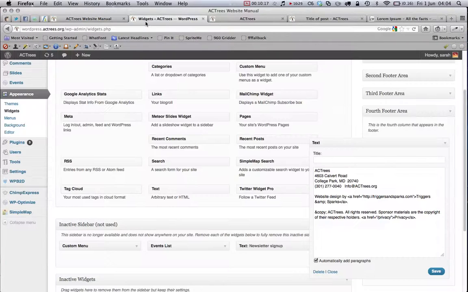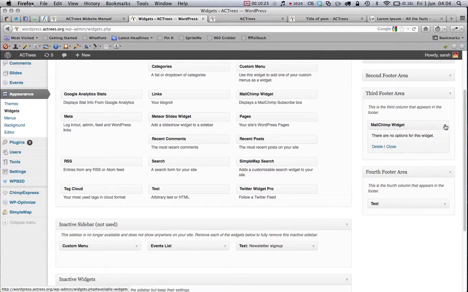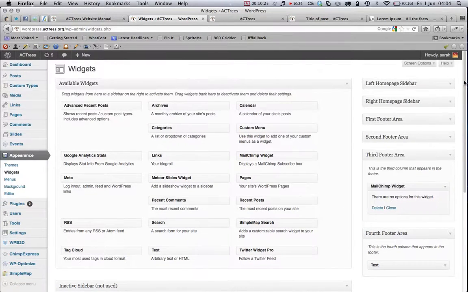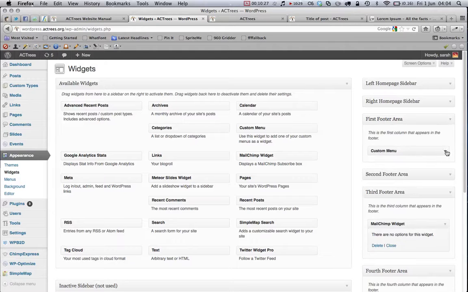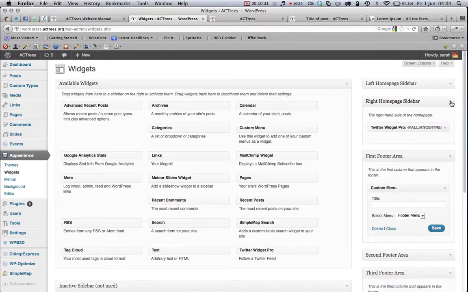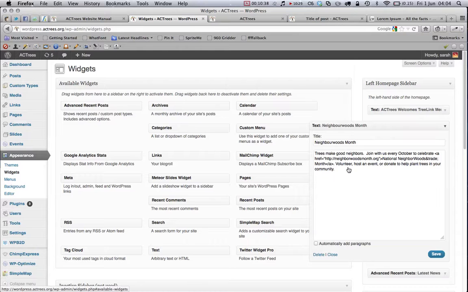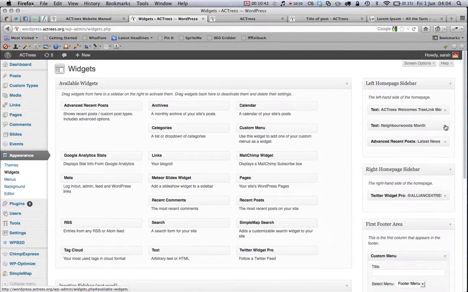Most of these things are fairly straightforward. Most of them are just text areas. The MailChimp widget has no options. There's a custom menu, so you can change which elements are being used there. Most of this should stay pretty much the same throughout. But again, if you want to change the text of neighborhoods month, you just go in here and edit it. Fairly straightforward. And there's a little bit more information in depth in the manual.